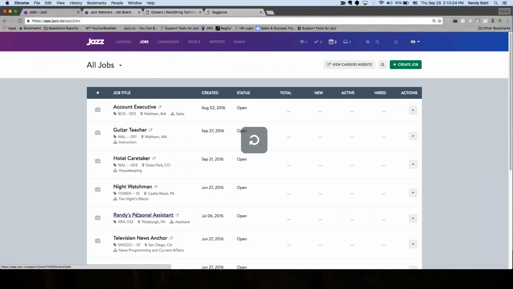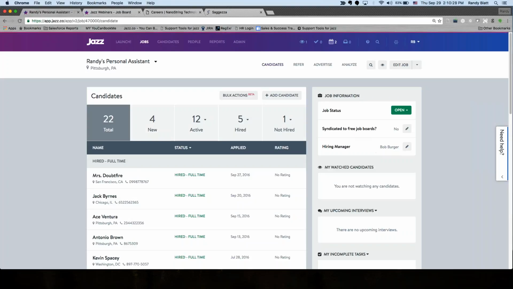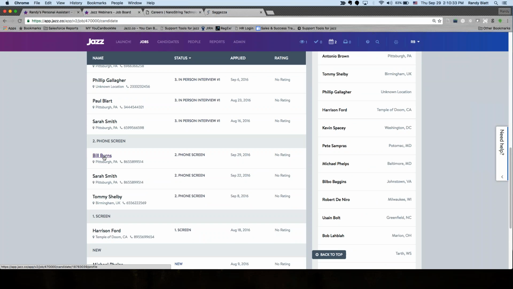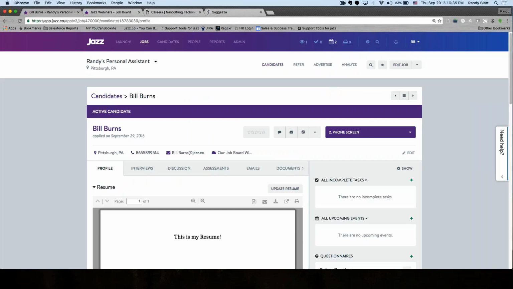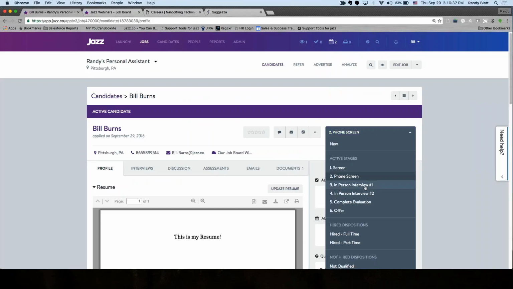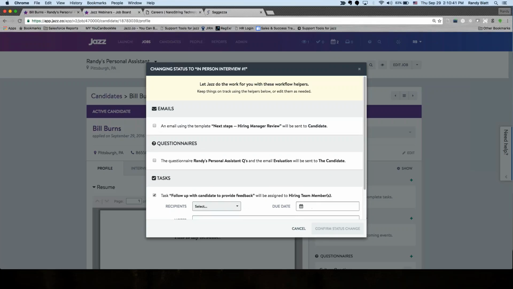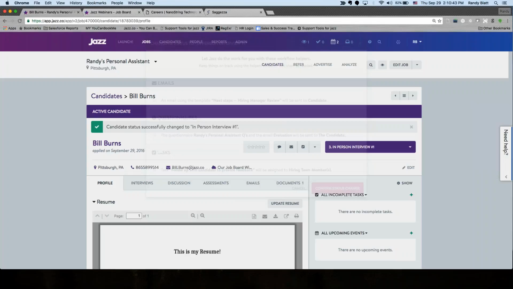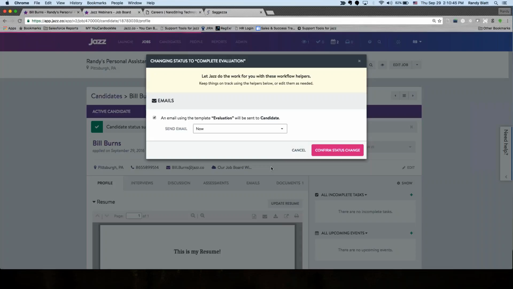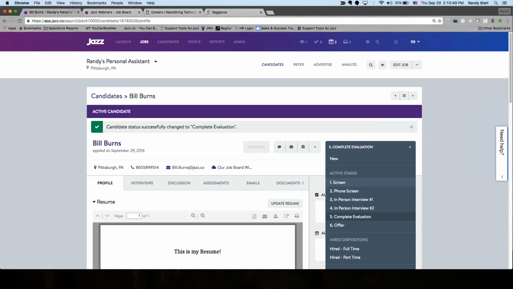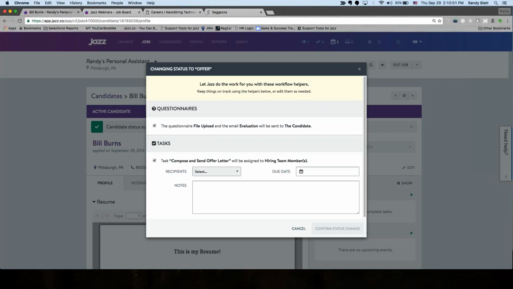All right, so I've uploaded my offer template, and now I want to go ahead and create an offer letter. As I mentioned earlier, we're going to assume that we're going to hire Bill Burns. He's moved through all of our stages. We've interviewed him a couple of times in person. We have a number of automated helpers here, I'm just going to skip over for now. He's completed an evaluation, and he's completed it with flying colors. And finally, he's in an offer stage.